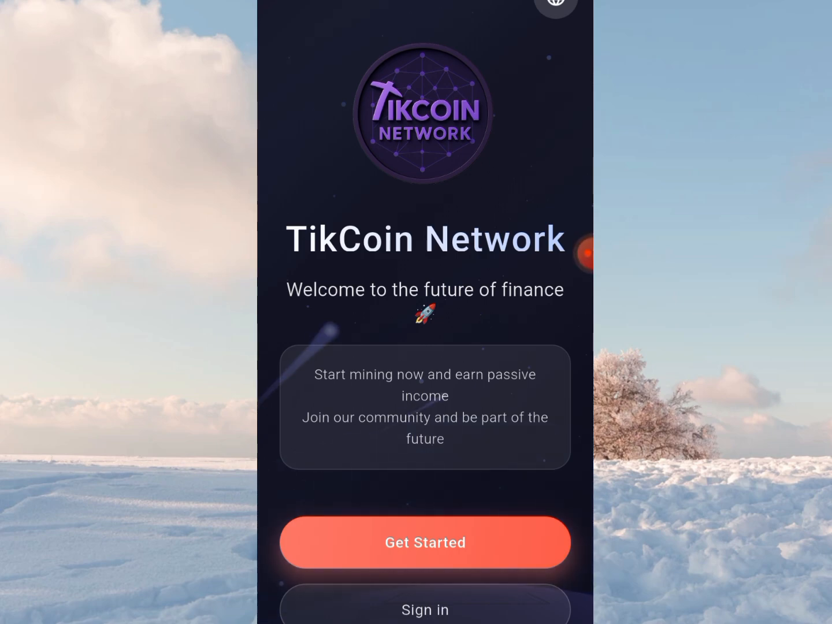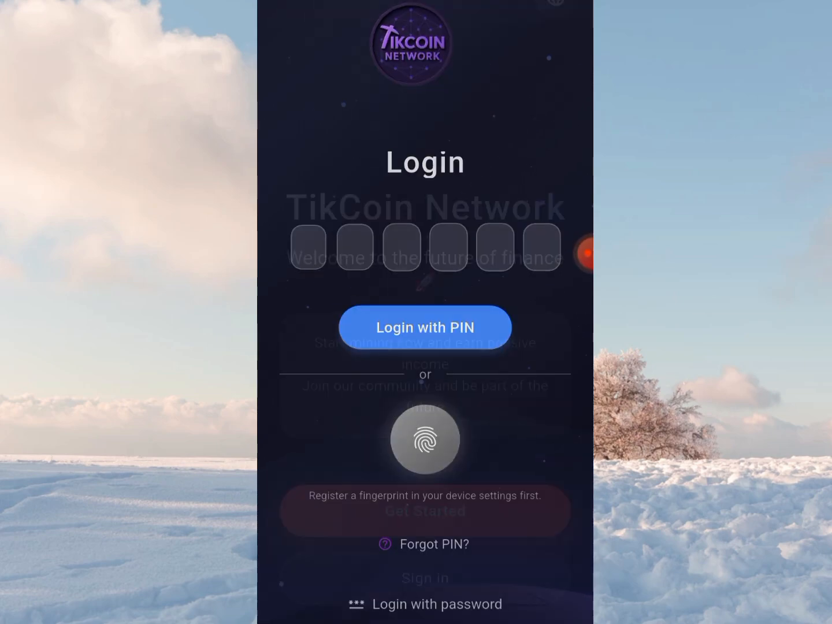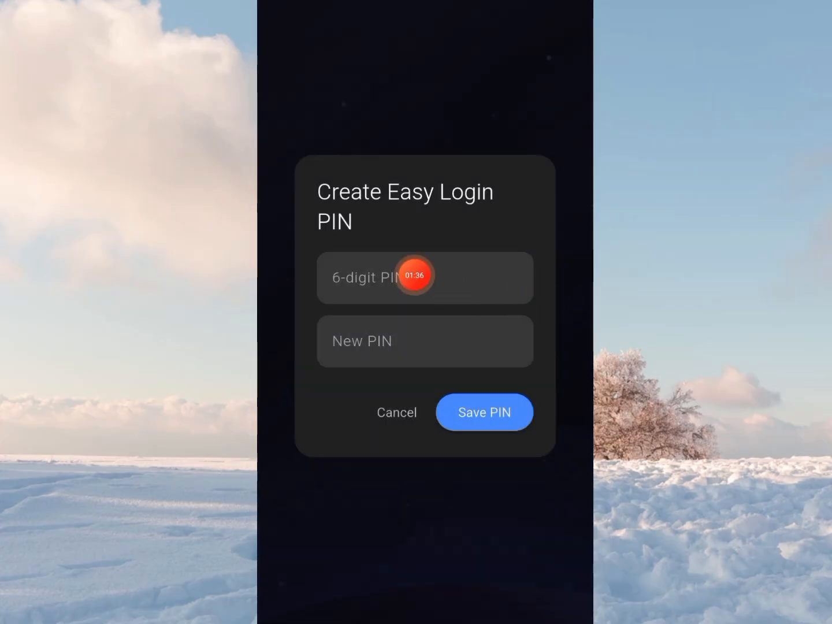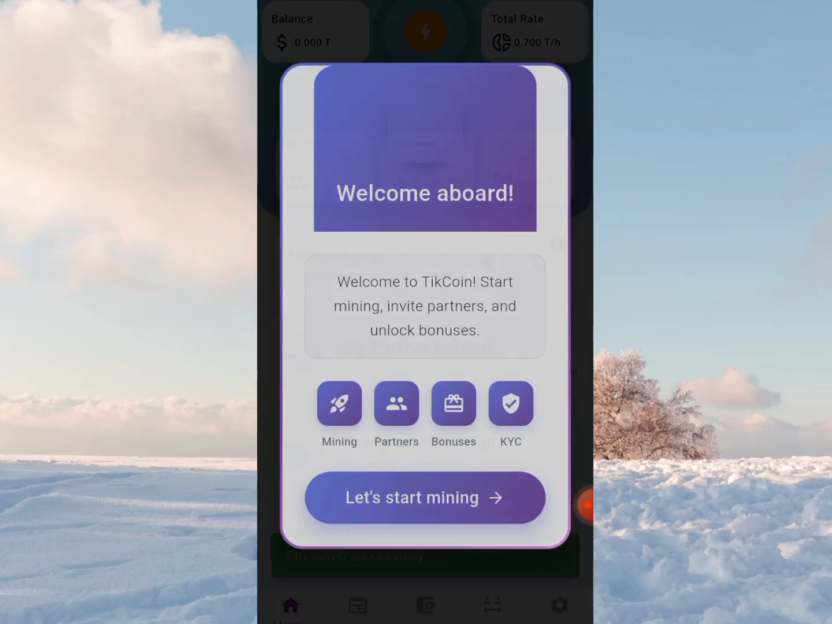Okay, so now that we've already created an account, we'll sign in. So you provide the email linked to your account and of course the password you chose. So you create a 6-digit pin here and you repeat it here and you click on save pin. Welcome. Let's start mining.